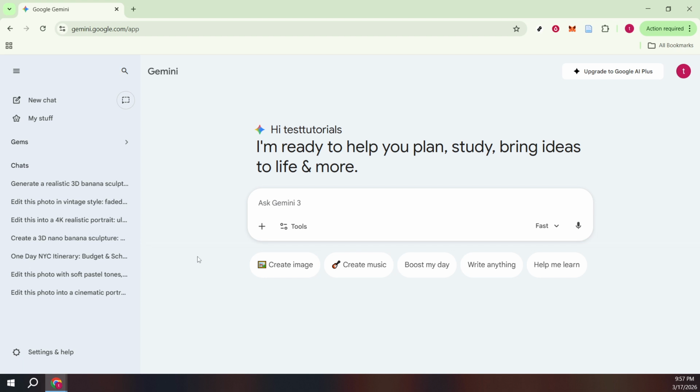Next, start a new chat. Beginning a new chat ensures your document request is handled in a fresh context without leftover details from previous conversations. This helps Gemini focus on the exact document you need today.